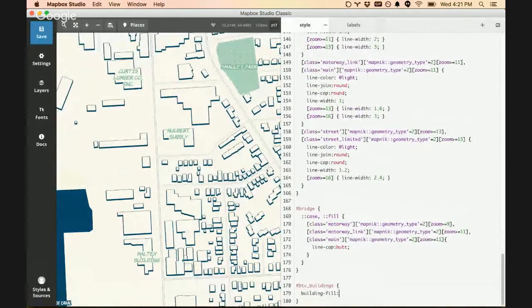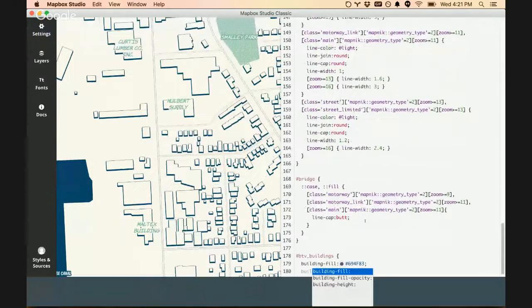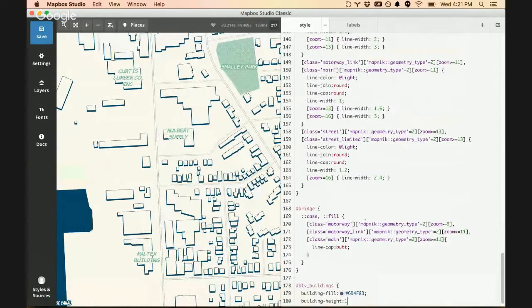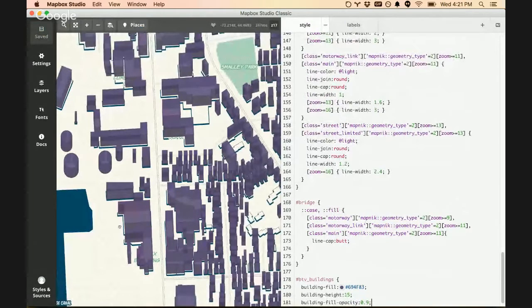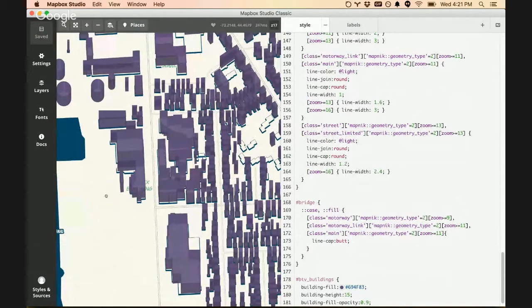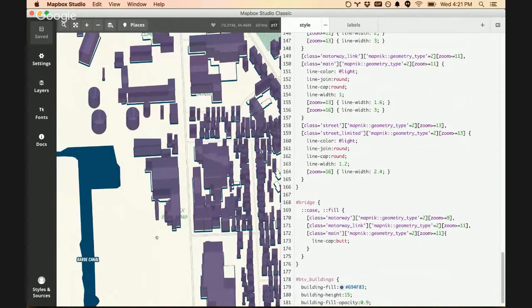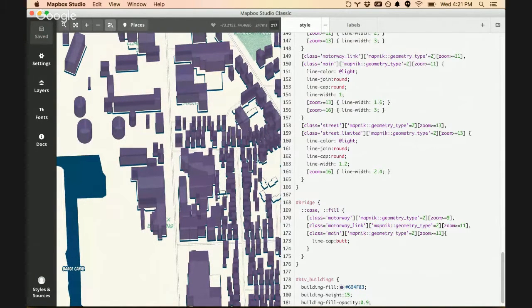We'll go building fill, say this color. Building height, we'll say 15 pixels. And then building fill opacity, 0.9 is usually a good benchmark. So let's save that and see what it looks like. Whoa, yep, lots of buildings. Now, I want the focus of this map to be a particular building. I don't want it to be all of these. So it's a little bit confusing right now.